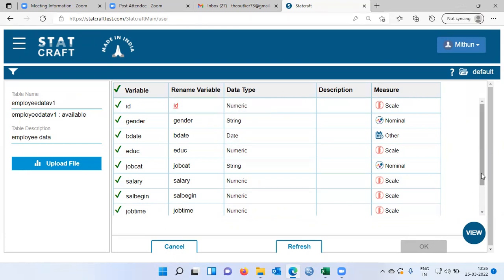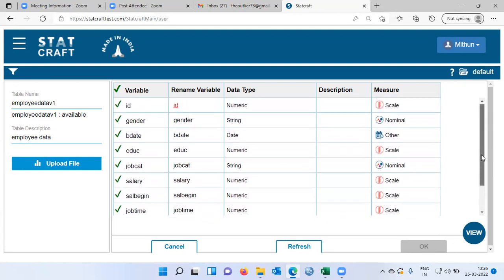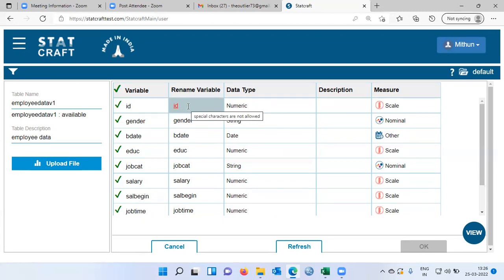Now, when I scroll down, you can see here the OK button is not highlighted. This is where most customers have an issue as to why the OK button doesn't get highlighted. Simply because you might have made a mistake in declaring the variable name. How do you identify whether you have specified the correct variable name? You can see here the variable ID is displayed in red, and anything in red is a warning message. In fact, you have to debug this particular mistake and only then the OK button gets highlighted.